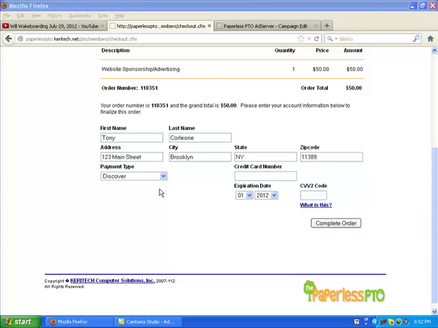Before we go on, just one quick note about paying with credit cards. If you are a Paperless PTO customer who is not yet using the e-commerce features of the website, meaning you're not accepting credit card payments yet, there's nothing to do. This is all set up for you, so all you do is simply enable the advertising, and then your customers can come and pay electronically via credit card. There is no other setup to it.